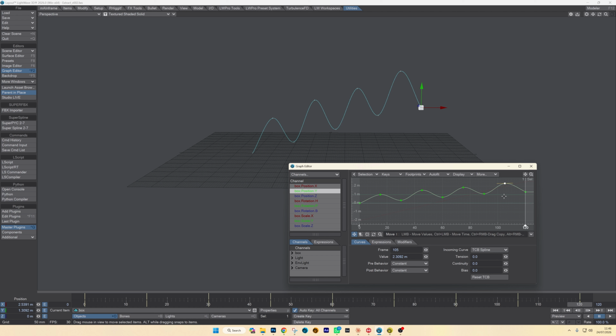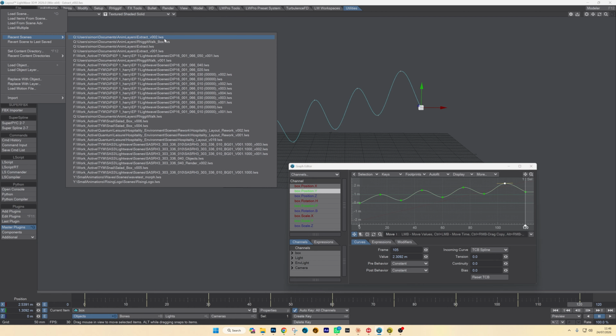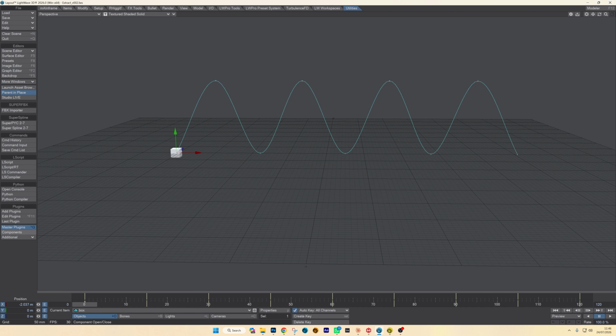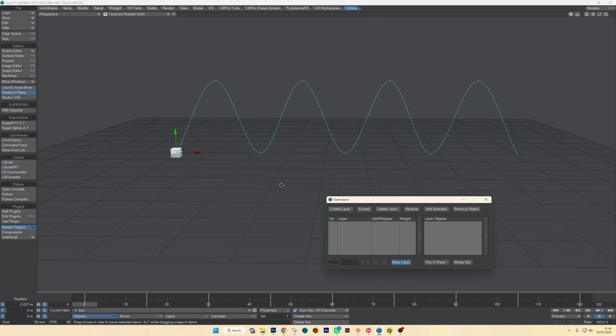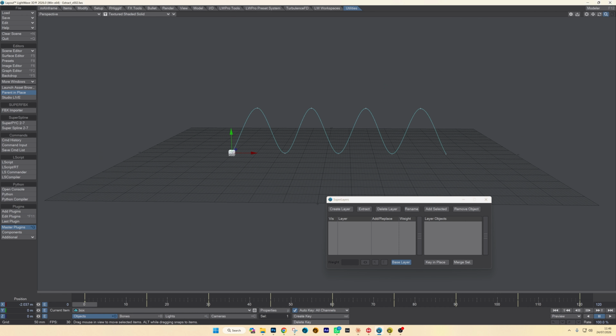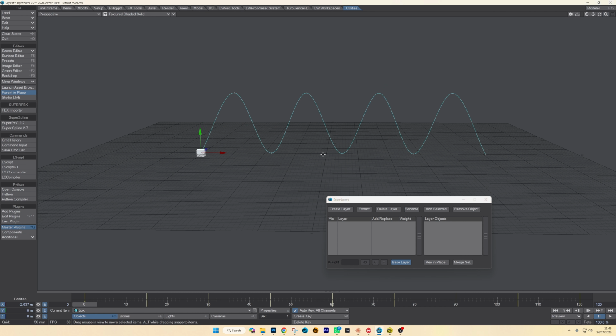So this is where animation layers come in, because let's just reload that scene. So with animation layers, we can make all these adjustments very quickly, but we can keep the original animation untouched. So we can try things out, we can edit and manipulate the animation path without ever destroying our original animation.